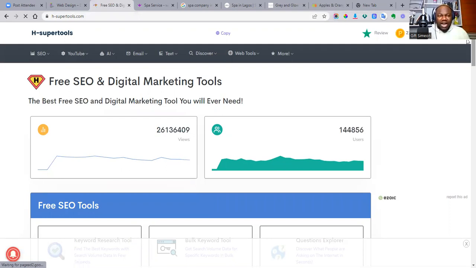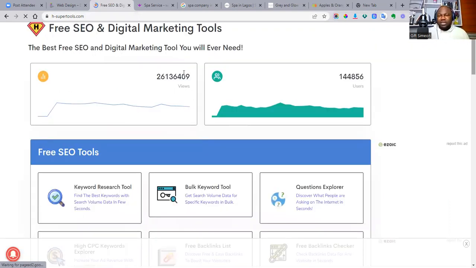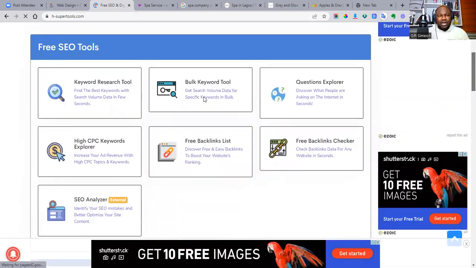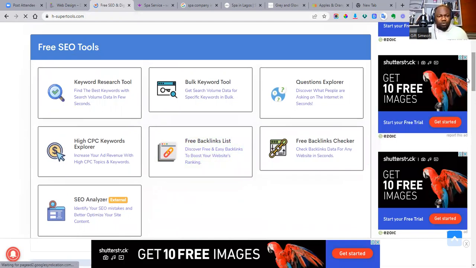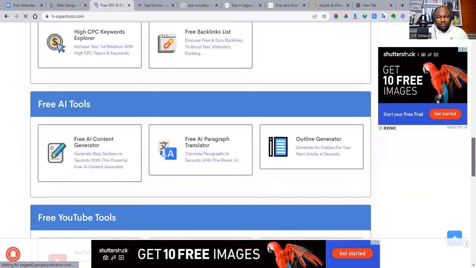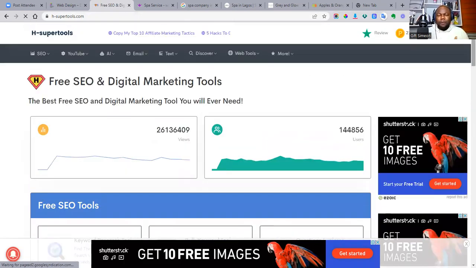I use this often because you can see how many users are currently using it, the views and all that. It's a great SEO tool that you can use. You can get free backlinks and it helps you do SEO analysis. You can do pretty much all of these things on this website. You can use these particular tools to do keyword research.